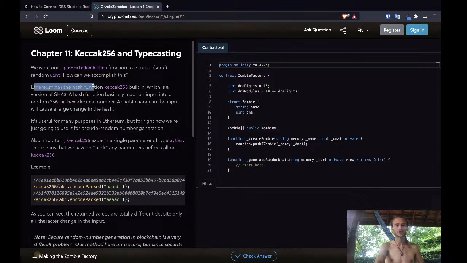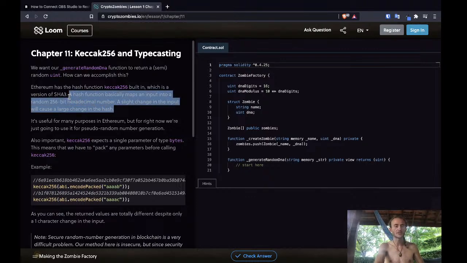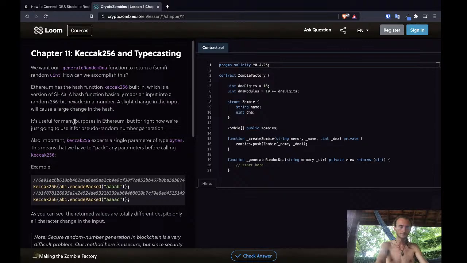Ethereum has a hash function called Keccak256 built in. Okay, so it's a built-in Ethereum function, which is a version of SHA-3. A hash function basically maps an input into a random 256-bit hexadecimal number. A slight change in the input will cause a large change in the hash. Makes sense. So it's a cryptographic function that takes in a string and then outputs a hexadecimal number that's 256 bits.